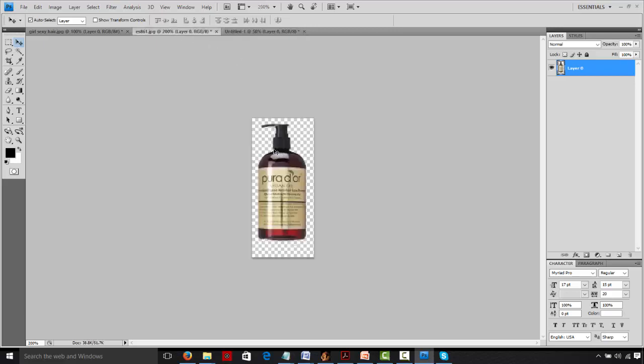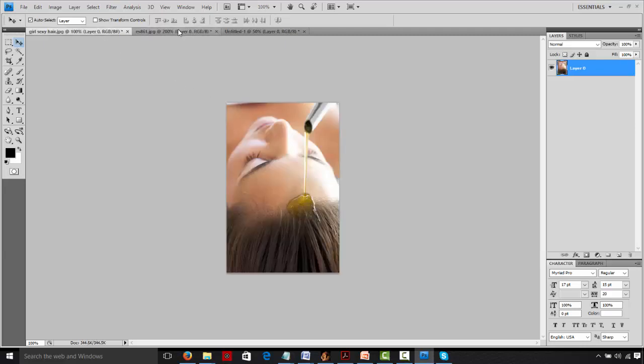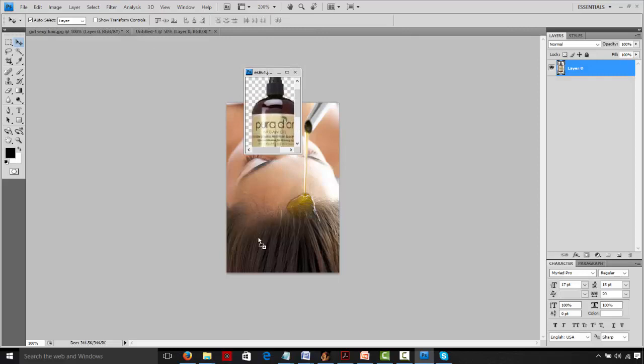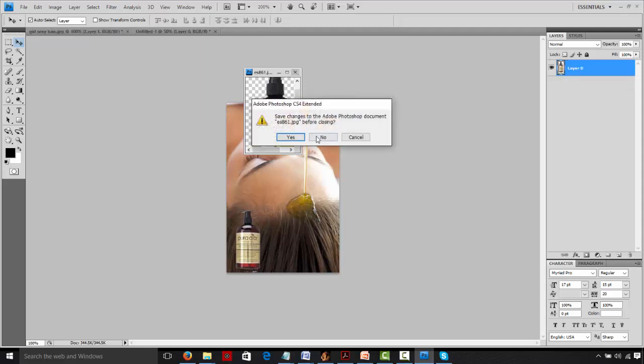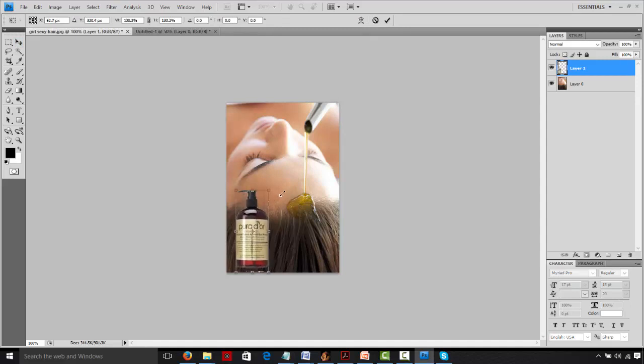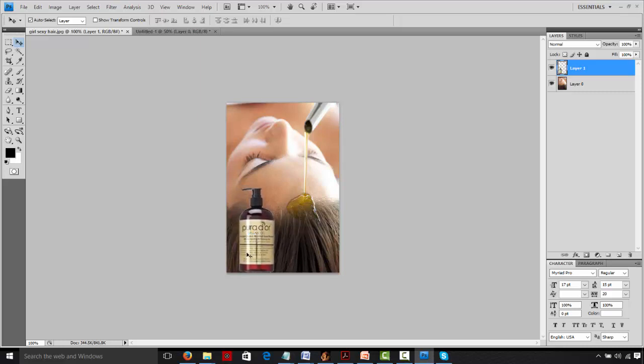Then you just overlay the product bottle onto the larger photo. So you just take the photo right here. You take this one, you put it up right here, around here. Maybe I'm going to resize it a little bit, like this. Yeah, I think this should be alright.